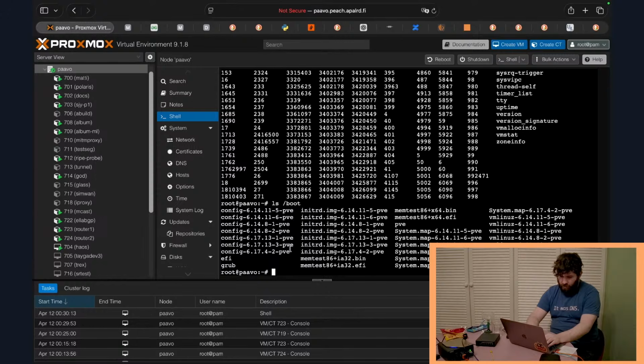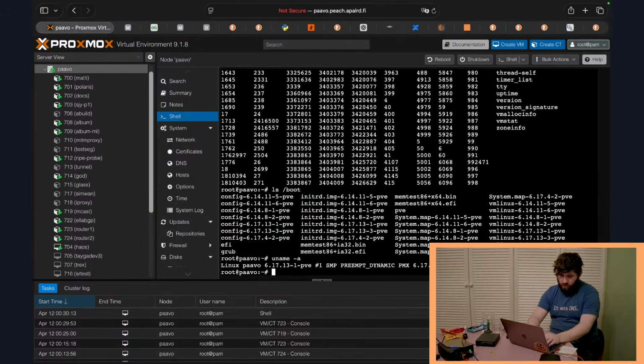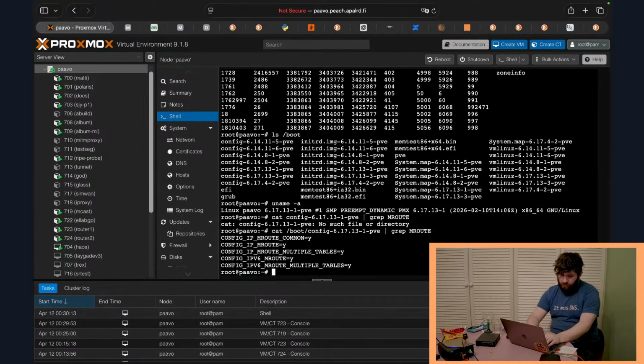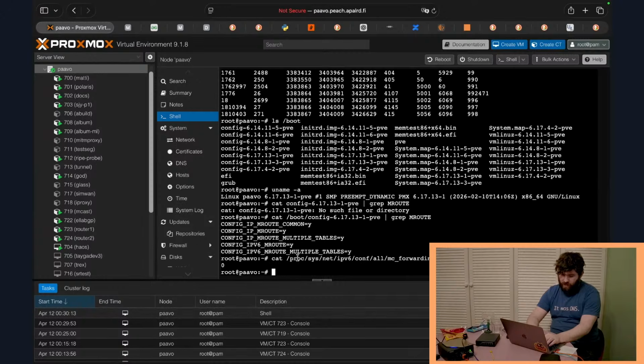Yeah, okay, so I am running 6.17.13.1. Config IPMR route, IP6MR route is Y. Okay. So why is MC forwarding 0?